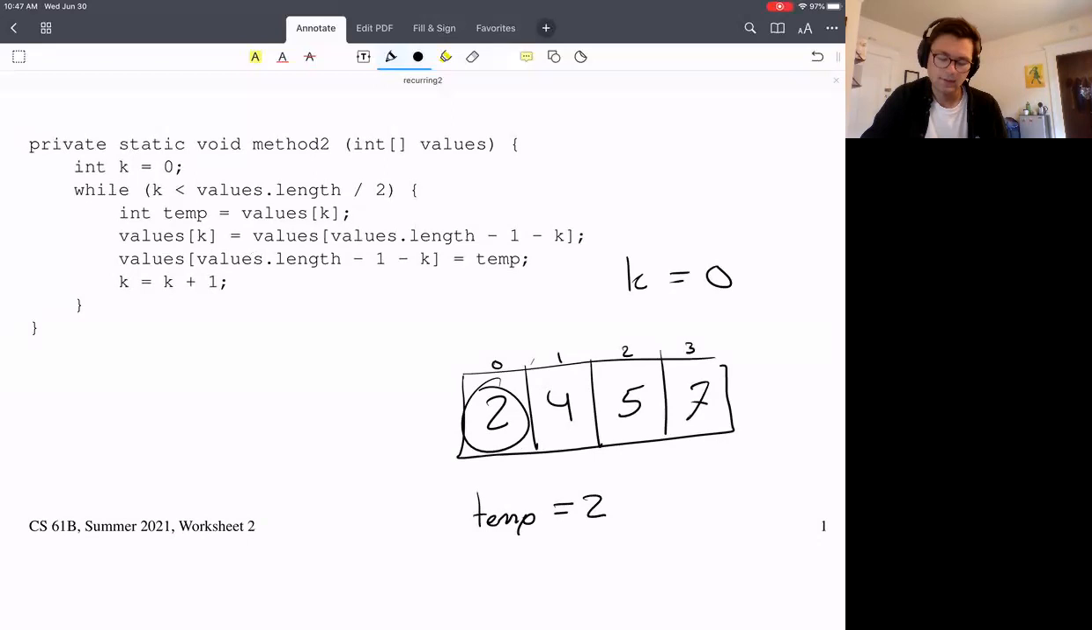This is kind of a long statement. It's kind of confusing, but you can break it into two parts. Values.length minus 1 just means the last element in an array, pretty much, right? Because the length is 4, but the last element is element 3 because we're 0 indexed. And then minus k. K, of course, at first is 0. So it's going to be the last one, right?